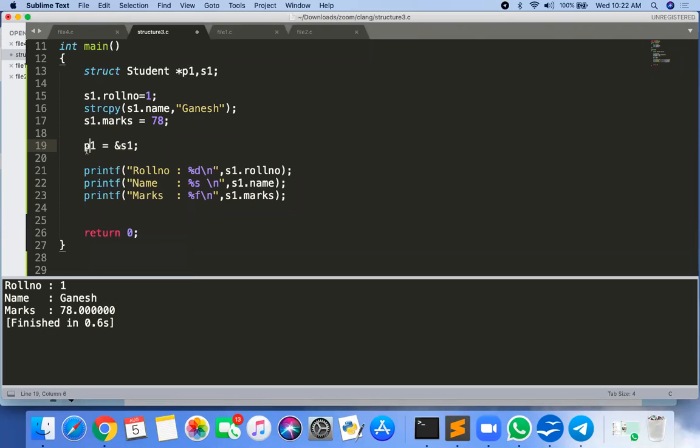If I'm collecting it into a pointer, I want to access this roll number field by using the pointer to S1. So how to access it? Just use the pointer name. And now which operator is used? Anyone know? If there is an object name, then use the dot operator. If you want to access a structure member by using the object name, use the dot operator. But if you want to access a structure member by using a pointer to that structure, then the operator called the arrow operator is used.